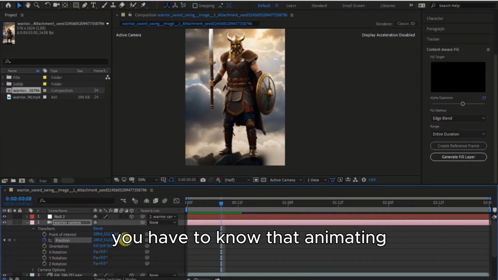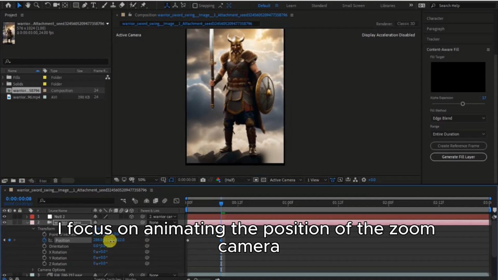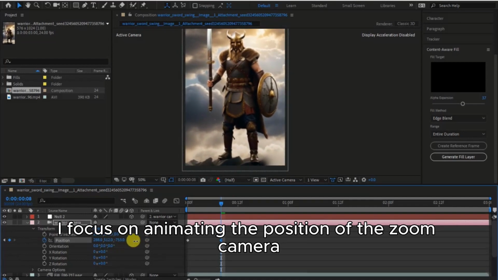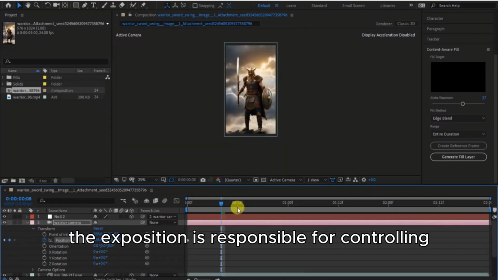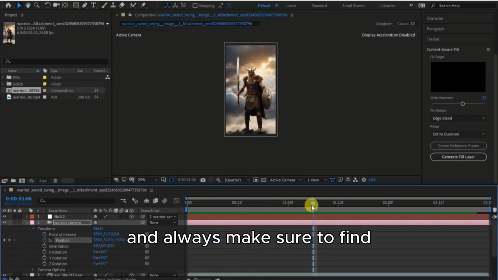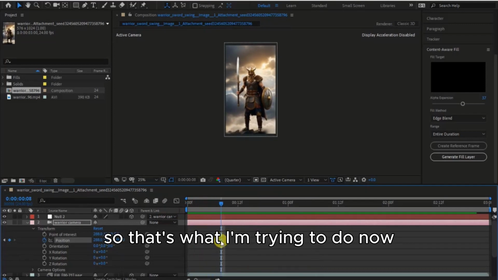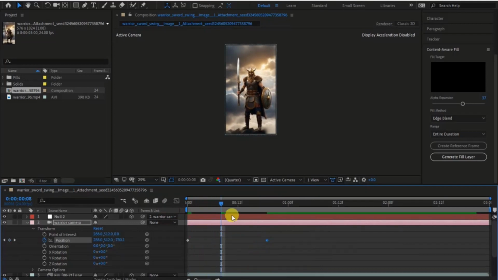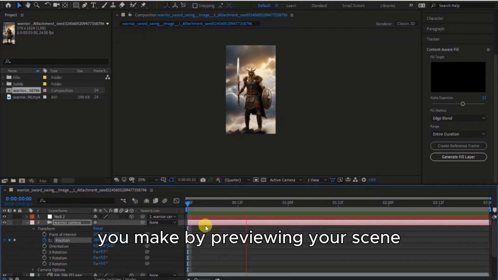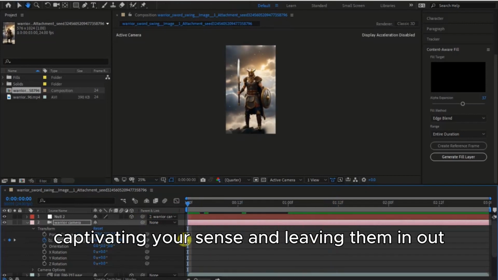You have to know that animating the camera in After Effects is a breeze. Under the transform options, I focus on animating the position of the zoom camera. The Z position is responsible for controlling the camera's zoom. And always make sure to fine tune it to achieve the desired effect. So that's what I'm trying to do now. I just keep on previewing. You have to make sure that with each adjustment you make, by previewing your scene, the camera animation will come to life, captivating your audience and leaving them in awe.